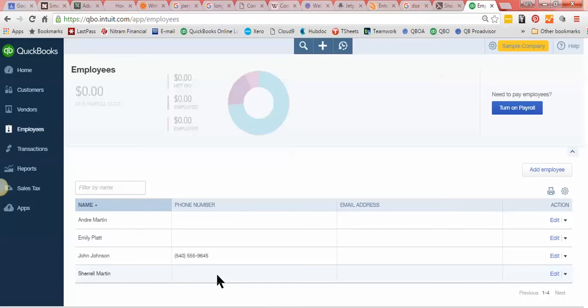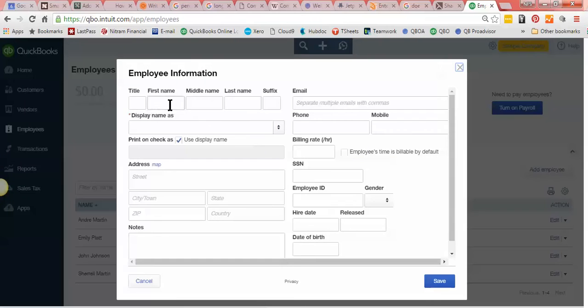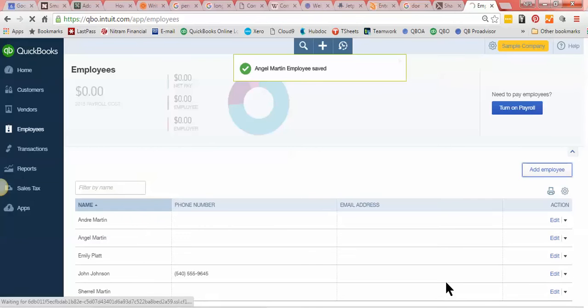So once you have entered in all of the employees, to add a new employee, you can click Add Employee here over the right hand side of your screen. It's going to ask you, do you want to turn on payroll? You say not right now. And then you can just enter in all of their name and information into the system. We're just going to do their names for the point of this video, but you can enter in all of their information and then they will be added.